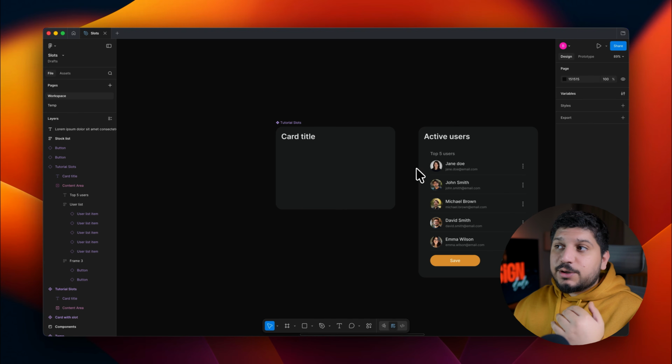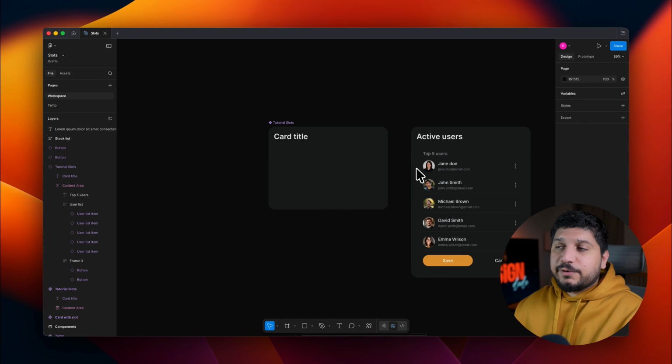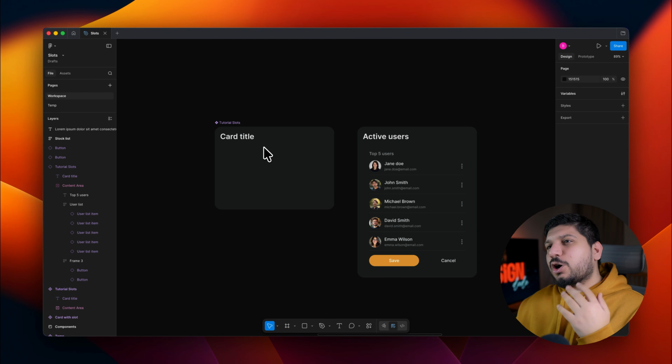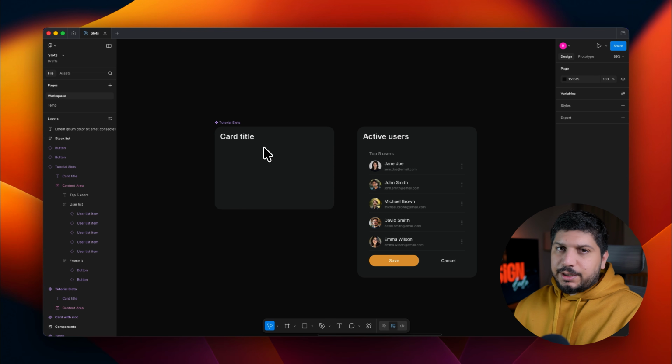So you can imagine that you can create almost any configuration from just one component. And that really shows you the power of slots to create dynamic components. Now let's talk about some tips and best practices.